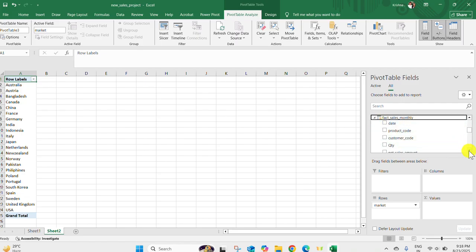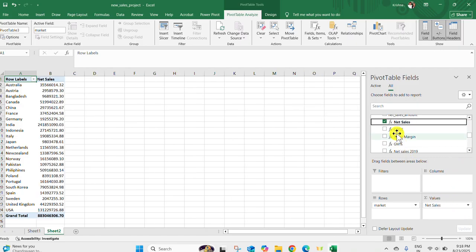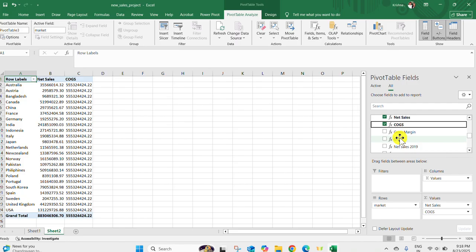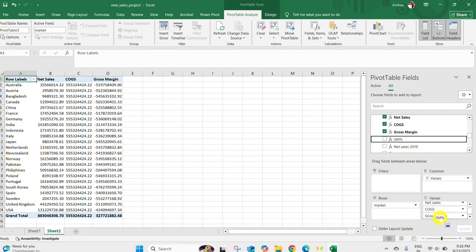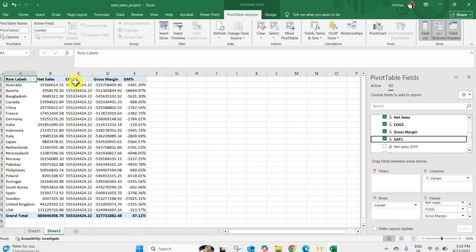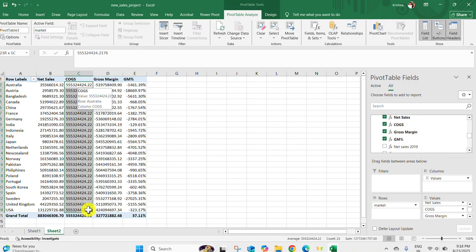So I'm going to insert net sales, cost of goods sold, gross margin, gross margin percentage. So here we got the real culprit. Who is the real culprit? Cost of goods sold. Why is it the culprit? Because the cost of goods sold remains the same for all the countries. It cannot be possible because it varies in different countries.